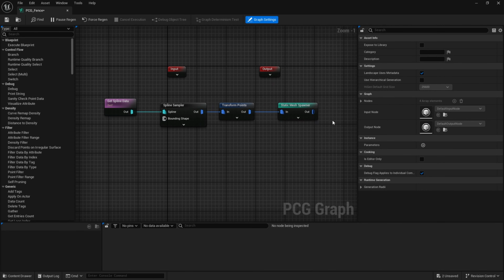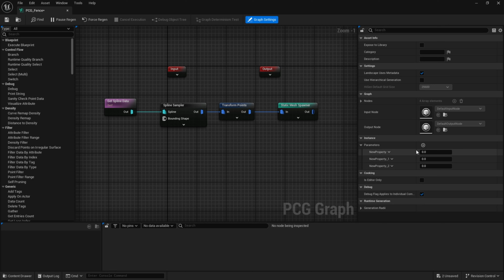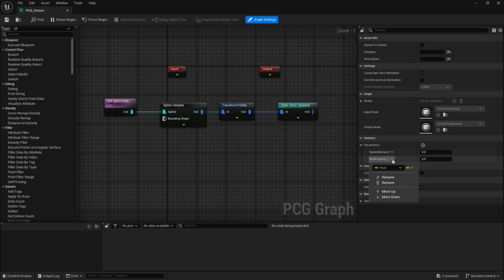Next section is to create parameters. These parameters we are going to create within this PCG graph, and then we're going to expose them into the actor blueprint. So let's start off and create a few of them. Ideally we need two of them, so we'll just remove one. I'm going to rename this to Spawn Distance, and the next one will be Scale.